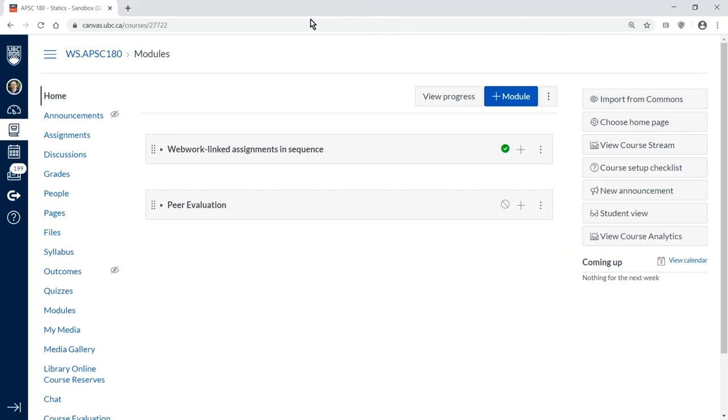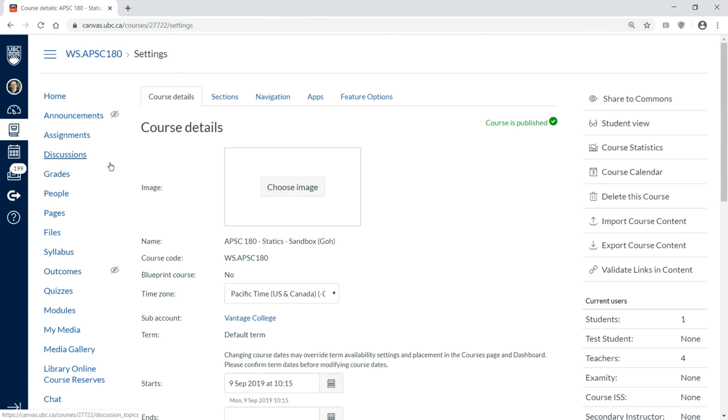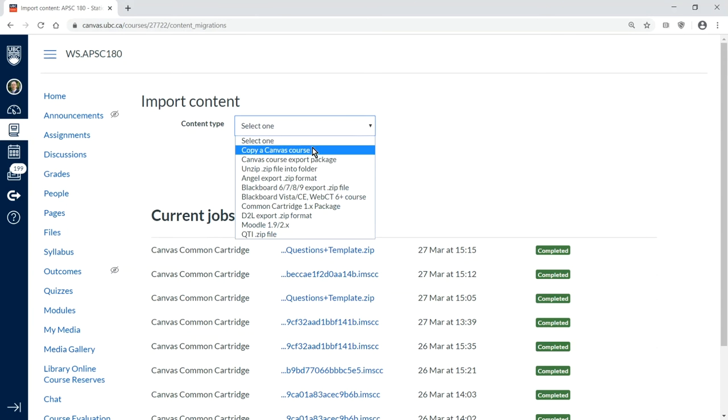So right here you see the main page of a typical Canvas course. On the left panel here, scroll to Settings, Import Course Content, Content Type, Canvas Course Export Package.